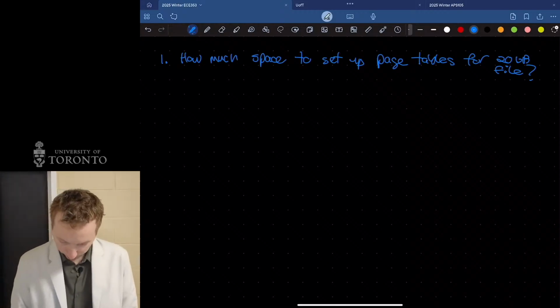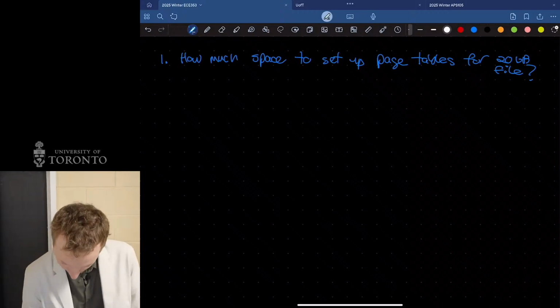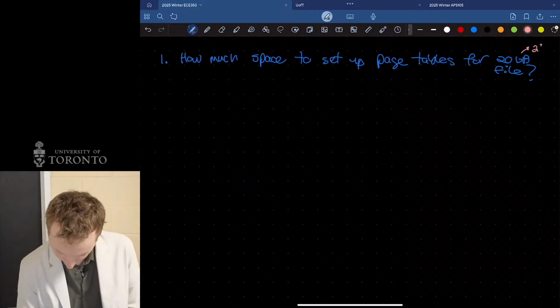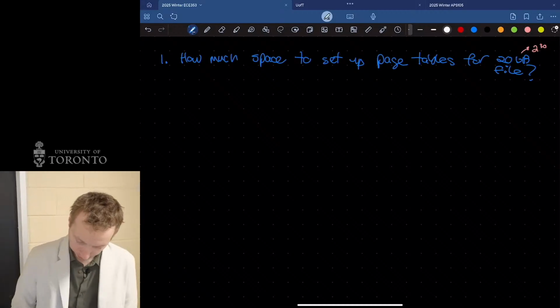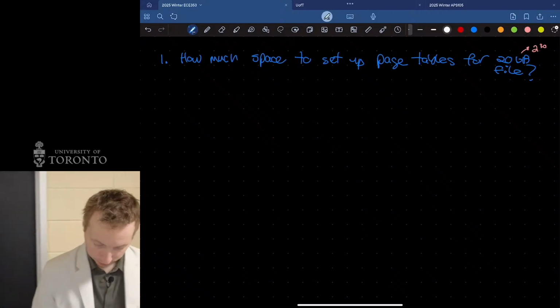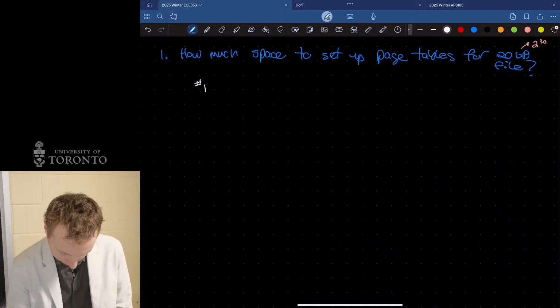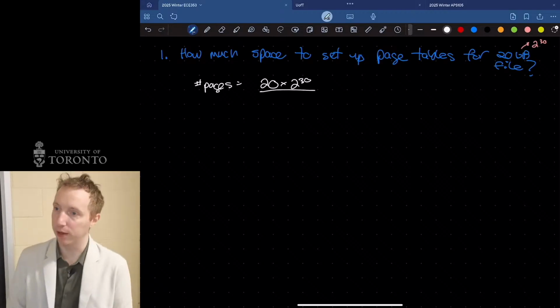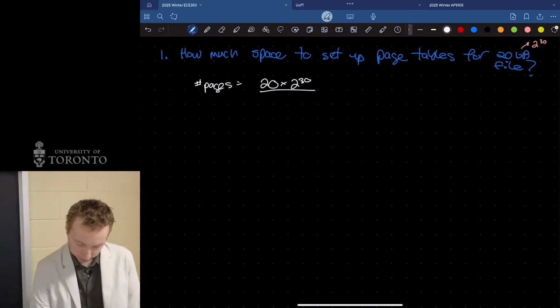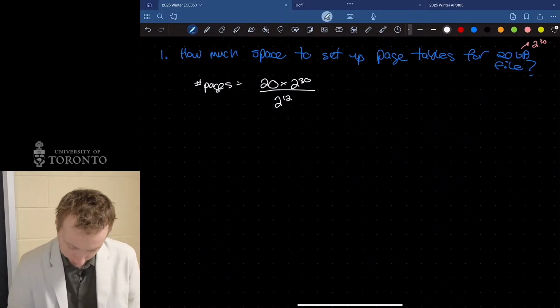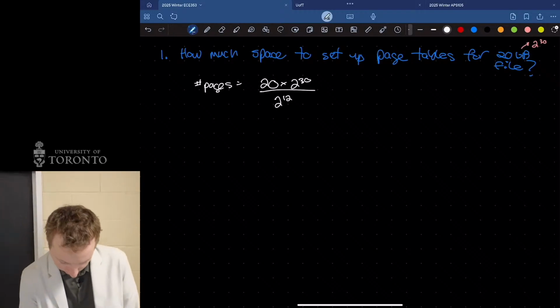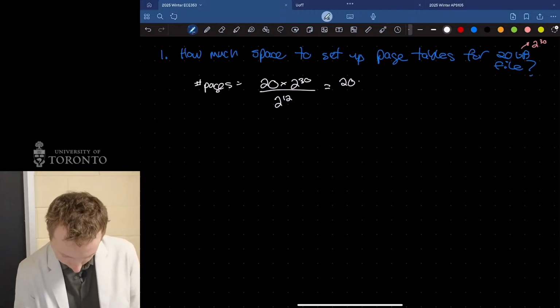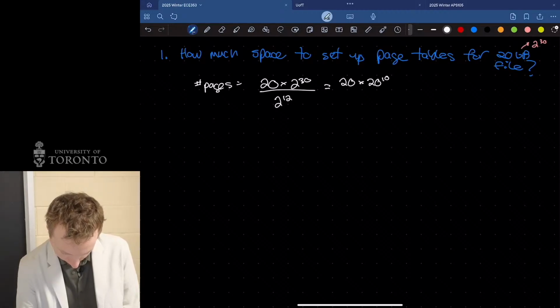So we could probably do this math. 20 gigabytes, that's 20 times 2 to the power of 30. I'll just keep it in powers of 2 for now. So the total number of pages I need would be 20 times 2 to the 30 divided by my page size, right? My page size, unless someone tells you different, is probably 4096 or 2 to the 12. So that means I need a total of 20 times 2 to the 18 pages.